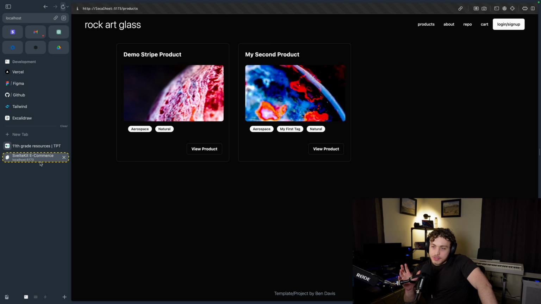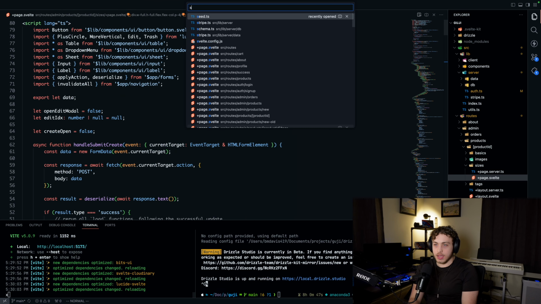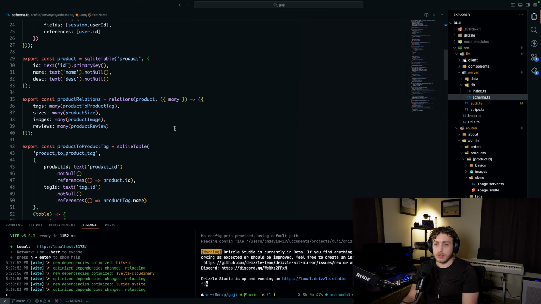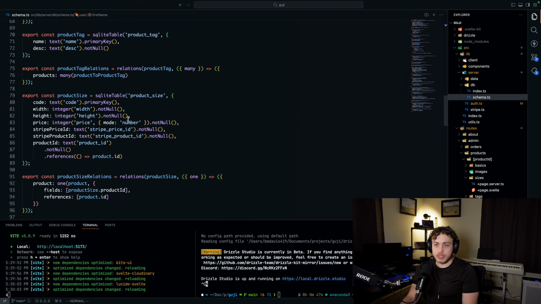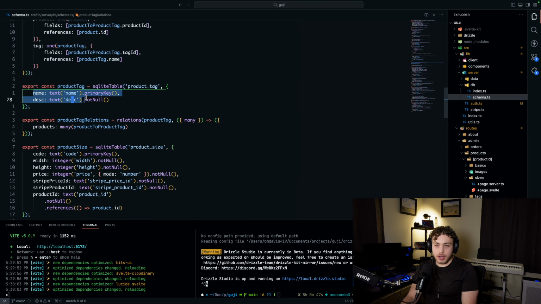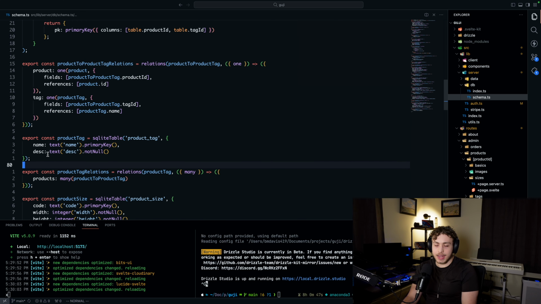What's the best place to start here? I think the best place to start is actually with the UI, because if we go over here to the schema and our data model, you can see we already have our product tags within our data model here, so we really don't need to do anything there. And I think the best place to start to just hack out what I want this to be is with the UI.